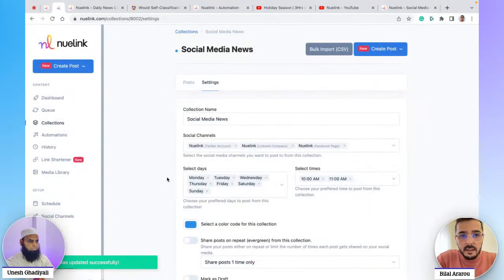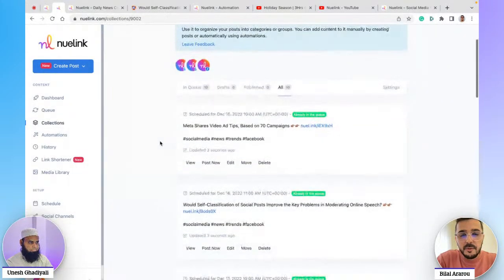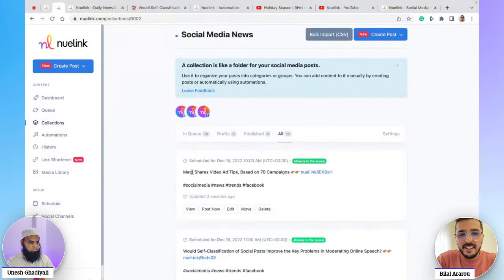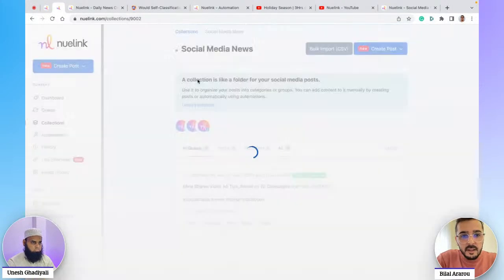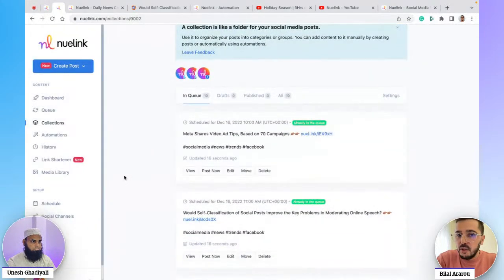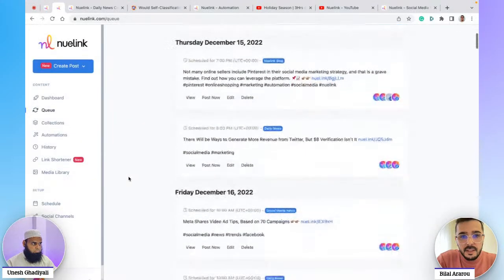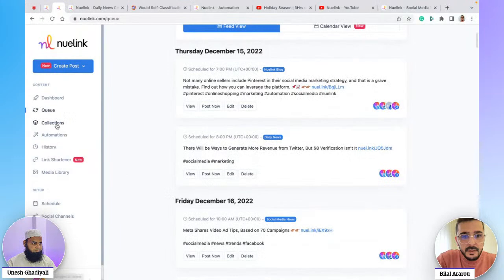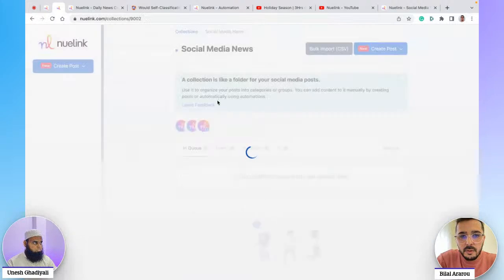Then I'm gonna save it, go to the posts. This one, I made a mistake, and I actually kept the sharing. I imported the existing news, so that's why you see here some posts. And each time there is a new news coming to this RSS feed, we'll be sharing it the first time in our queue page. As you can see here, let me first check the time of this collection. Yeah, social media news.